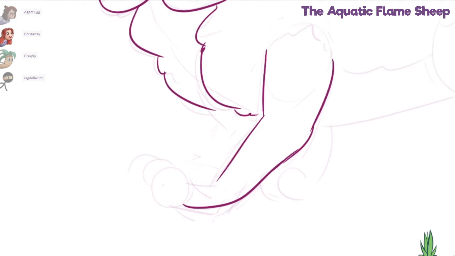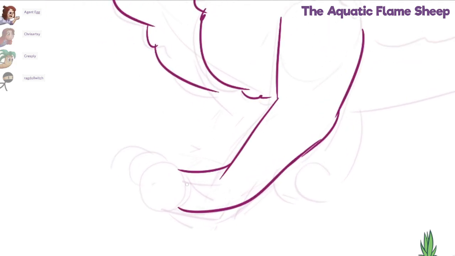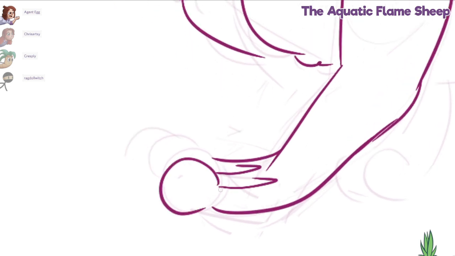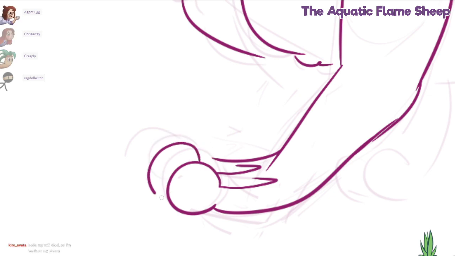Ooh, cryptid Pokemon. Just the idea of an aquatic sheep, but also it is on fire, just sounds like something. Yeah. Like a local legend kind of thing.